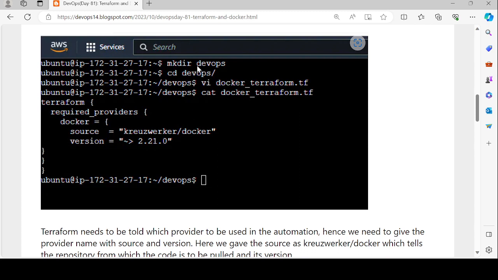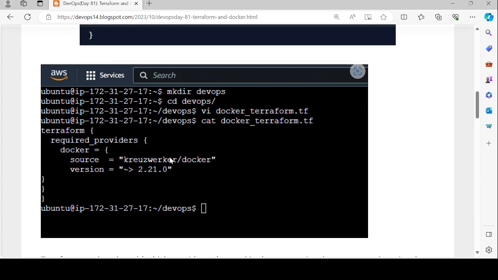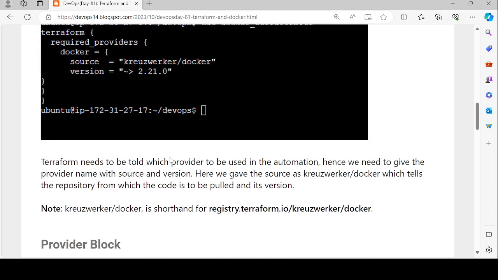So, when you go to this directory and see this docker-terraform.tf, which is the main.tf, this will be the file that we have created. Now Terraform needs to be told which provider to be used in the automation. Hence, we need to give the provider name with source and version.